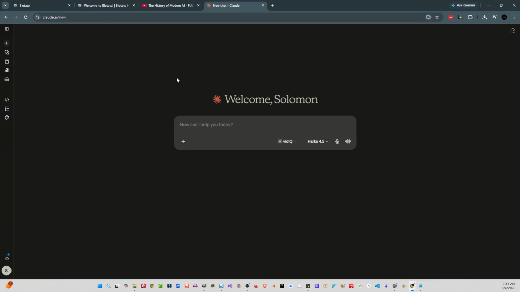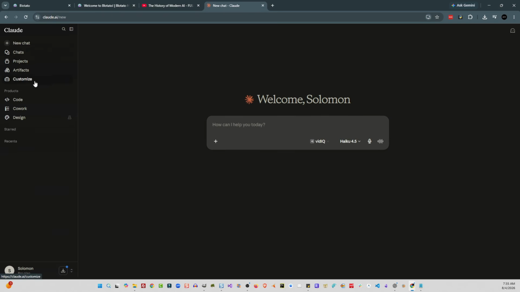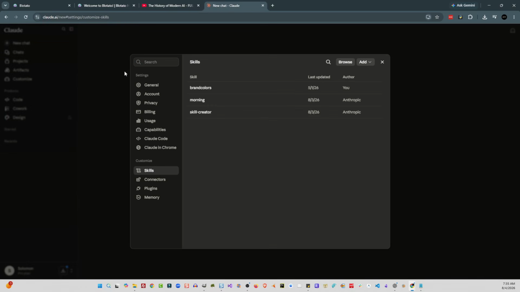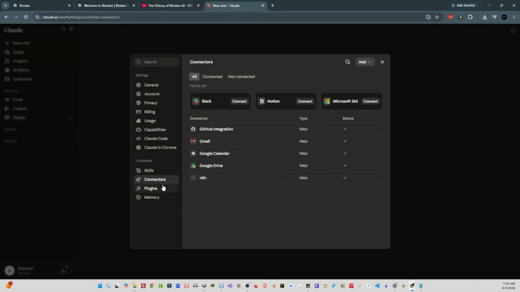So here we are at Claude.ai, and what we're actually going to be building is an actual assistant that we can use at any time. So on the top left here, you're going to click on this little icon to open the sidebar. From there, you're going to go down to Customize. And now over here, you're going to see that there's skills, there's going to be connectors, there's going to be other things here that we can use, such as plugins and memory. We want to be on connectors here. Next, you're going to select the Add button. And specifically, you're going to click on Add Custom Connector.